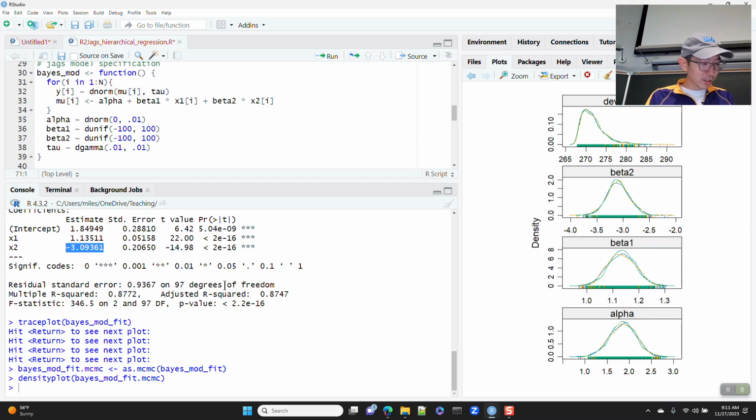Okay, that's it for today. Just showing you a demonstration with JAGS on how to do a quick introduction to some Bayesian inference here.